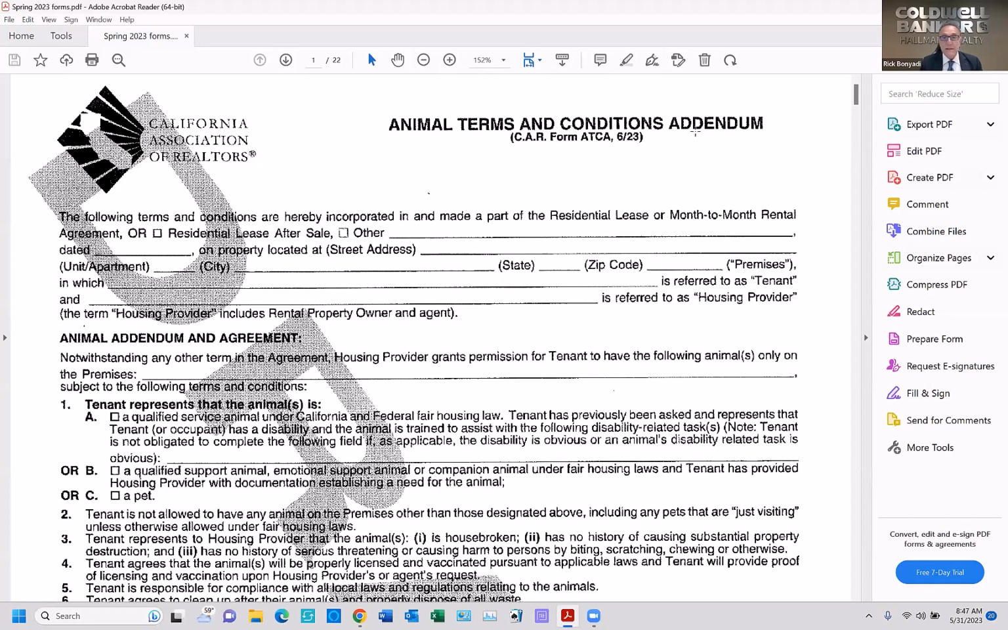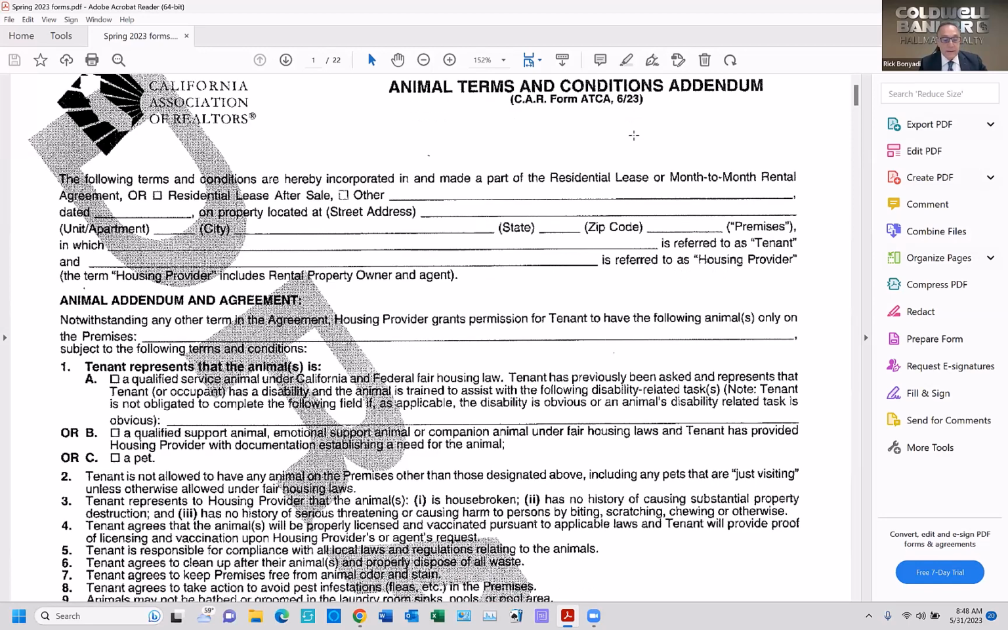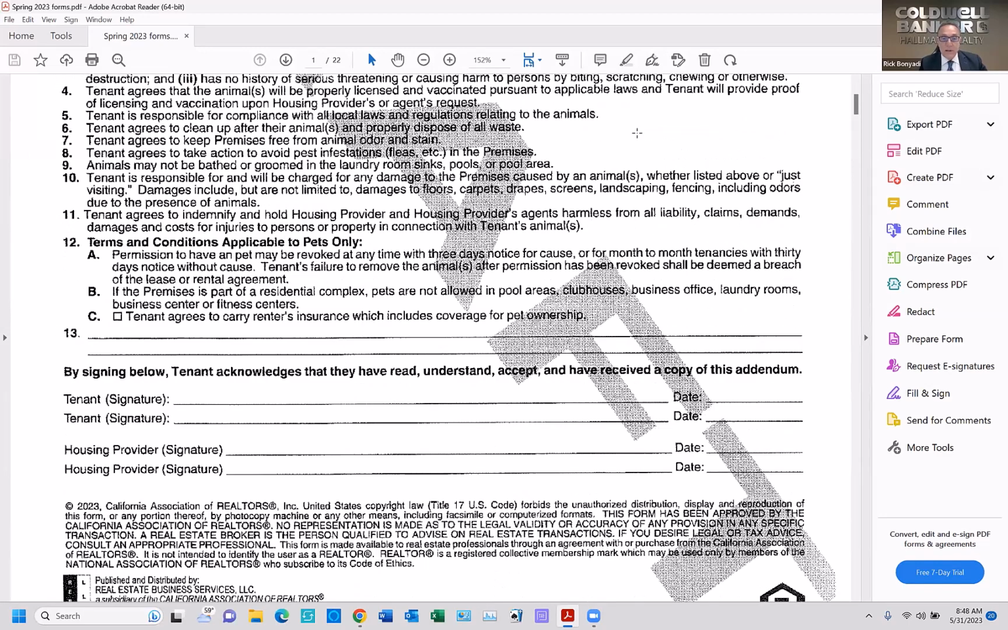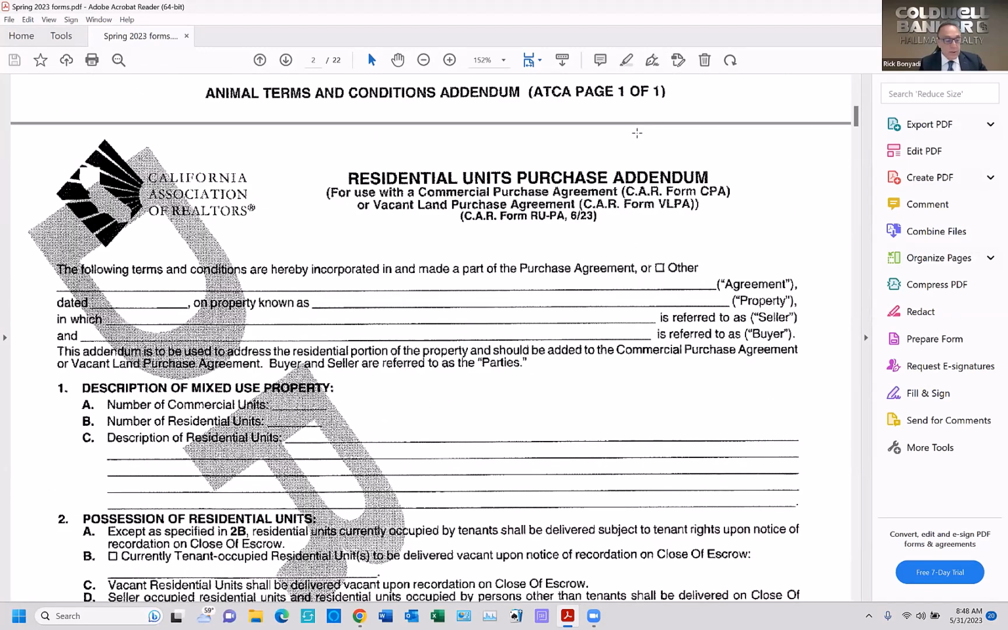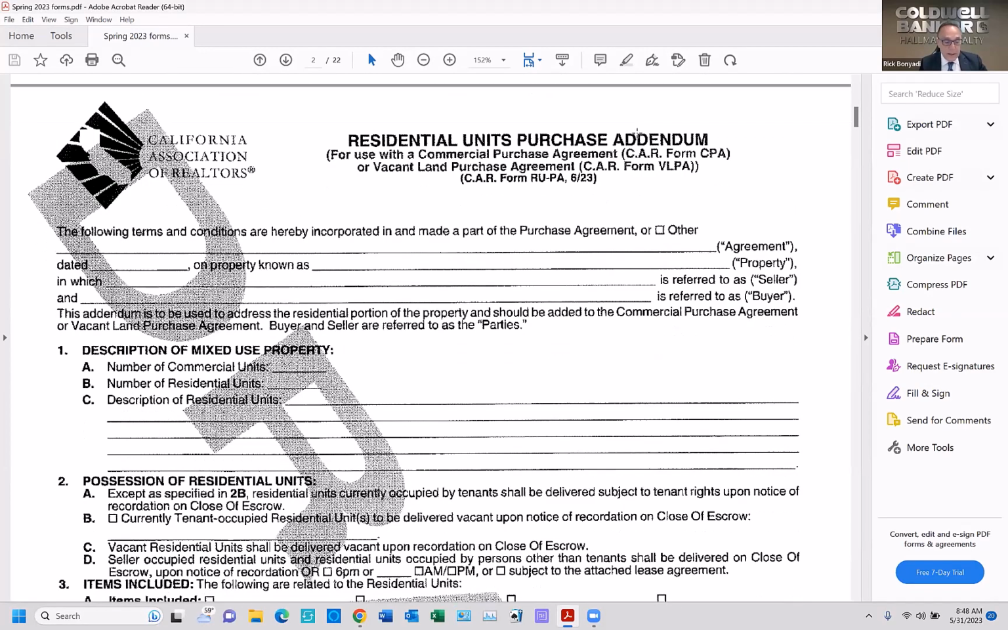So the first form is animal terms and condition addendum. This is a one-page form. It replaces our current pet addendum. The new form can be used for service or support animals, in addition to pets, unrelated to disability status of the tenant. The next form, new form, is residential unit purchase addendum.